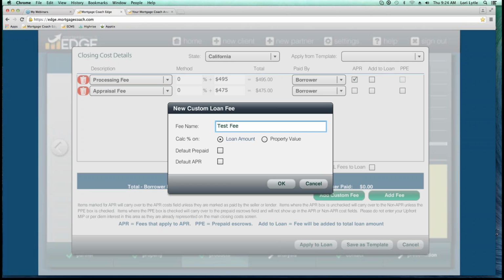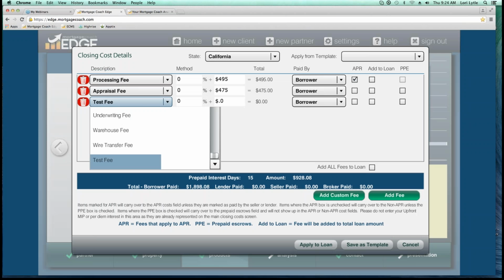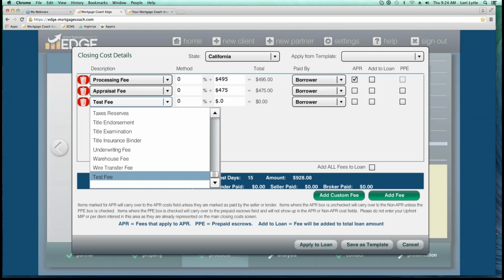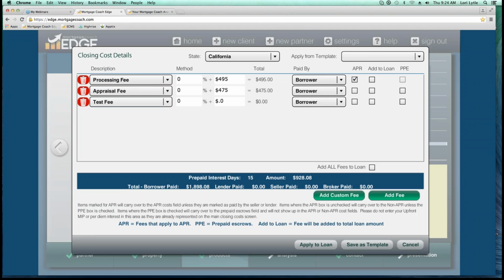You can have that percentage based off the percentage or the property value. So you have a choice to be able to control that percentage field, as well as mark it as an APR or prepaid escrow fee. So you have both options there. And that's how it's easy to create a custom fee. It's in your drop-down from that point forward, and you'd be able to use it on any future loans. So that's how you create a custom fee.